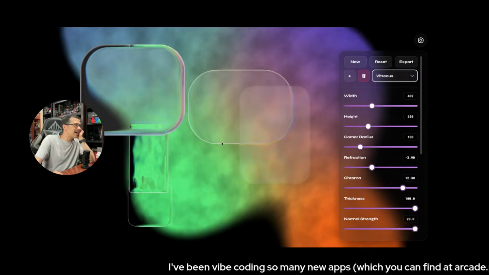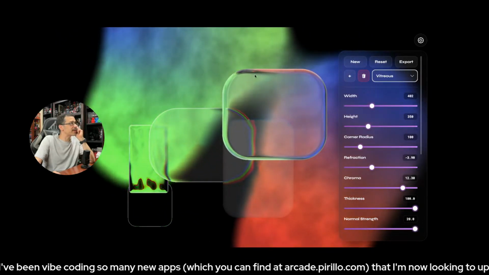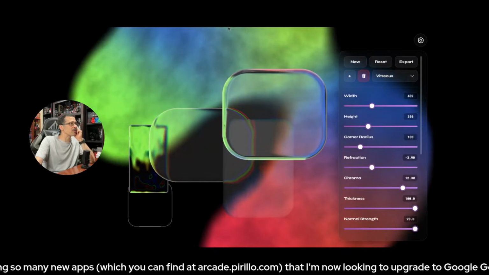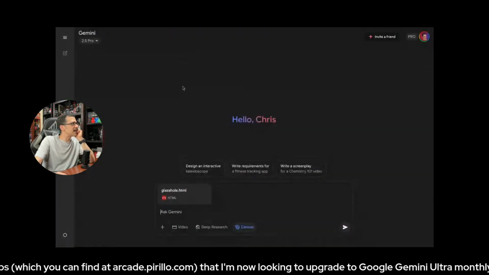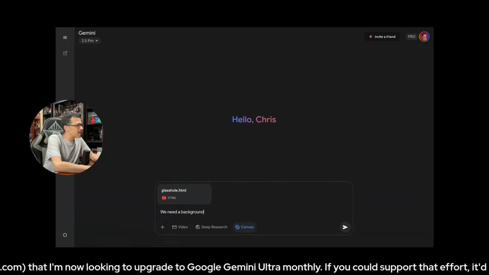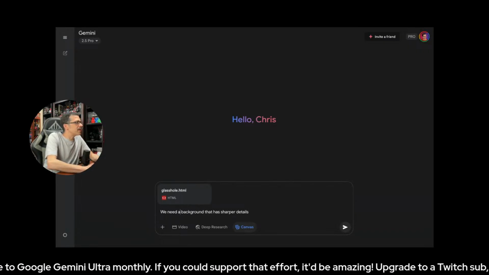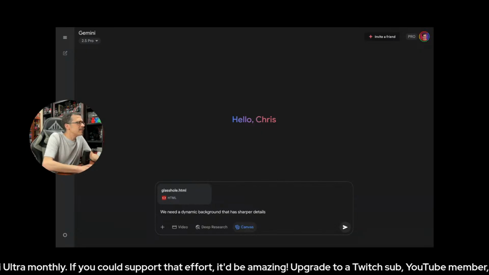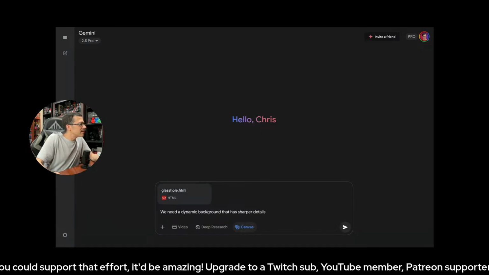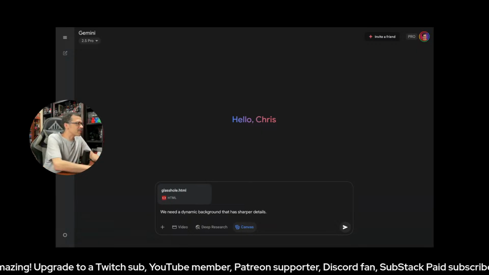So instead, I went to creating this liquid glass kind of experience. And that's what we're going to begin with tonight, because I hope that I'm able to get a better background here. We need a background that has sharper details. We need a dynamic background. Did they change that font? I think Google changed that font. That font looks different. We need a dynamic background that has sharper details.